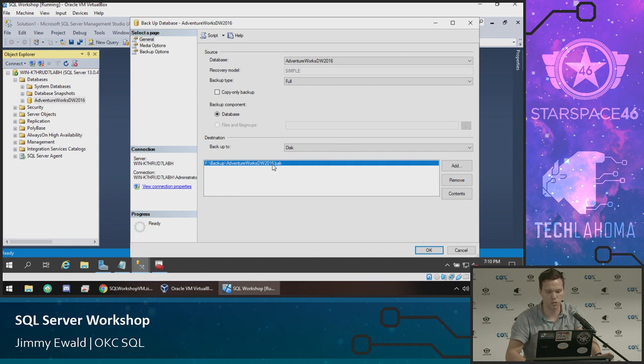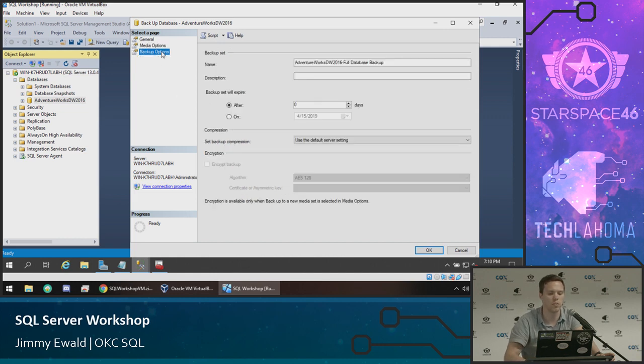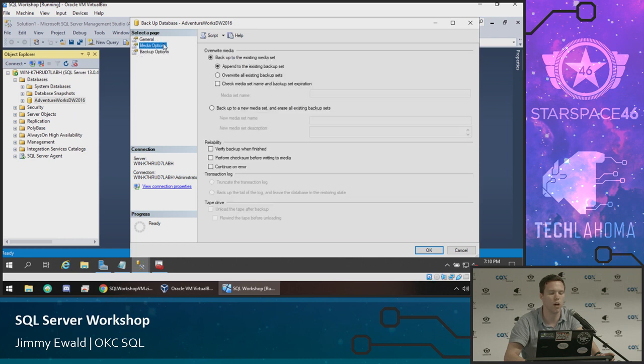You can choose where you want to back it up to, or back it up to disk, and I don't think we really need to see. So these are a couple different things that are sort of important to note. Back up to an existing media set, or back up to a new media set. This sort of makes a difference whenever sometimes you might want to do a copy only.